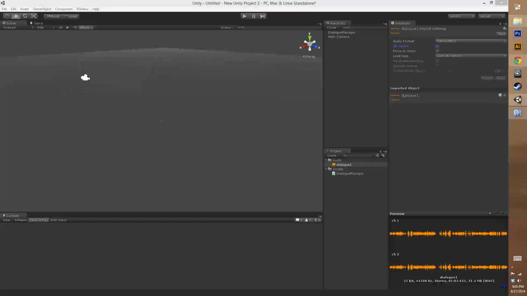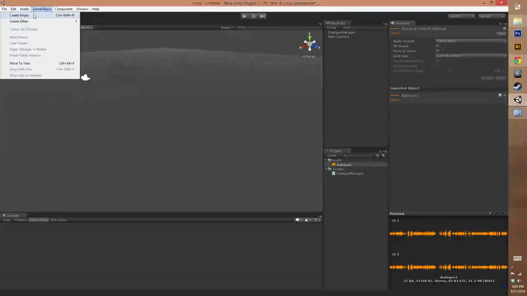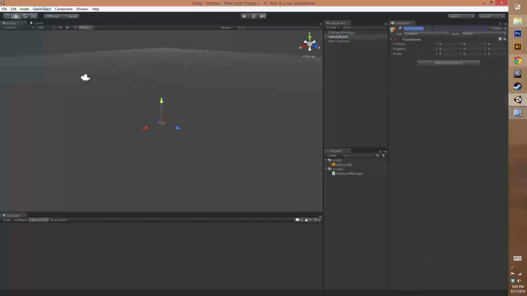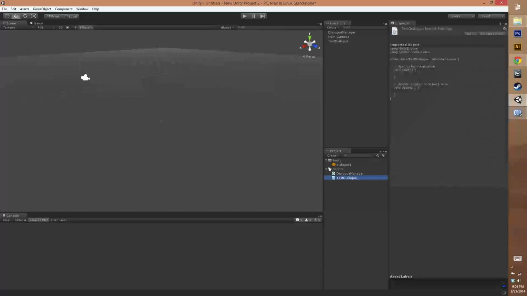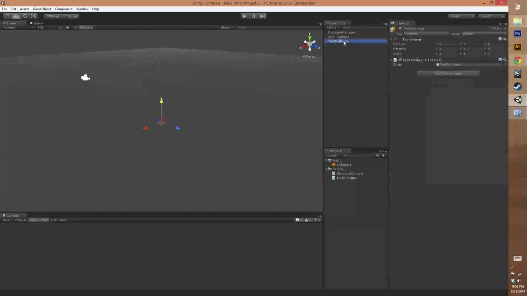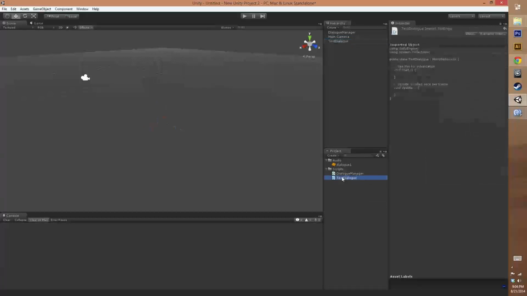And then we'll have that ready for us here. And let's see, then we need to create a test dialog object that's going to call our begin dialog function. So let's go ahead and create an empty game object, and we're going to call this test dialog. And then we're going to create another script in our scripts folder called test dialog, and we're going to attach it to that game object. And let's go ahead and open that one up as well.